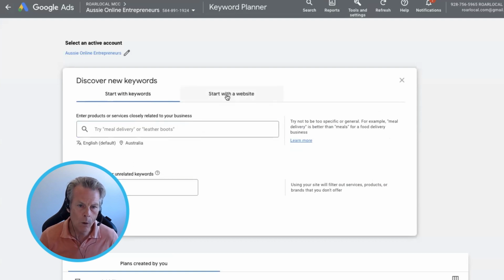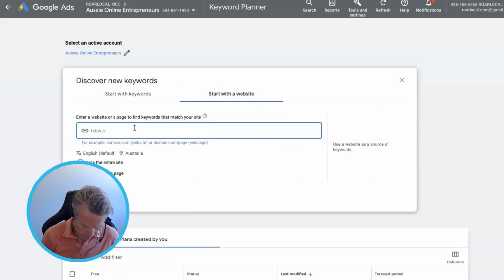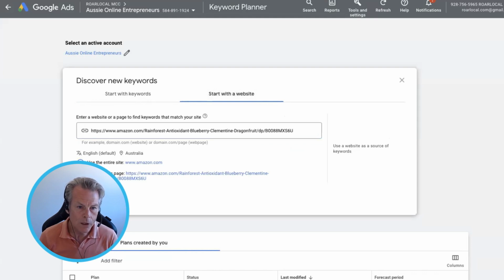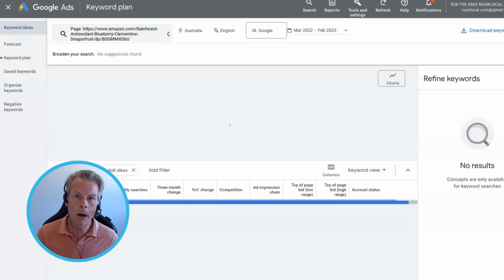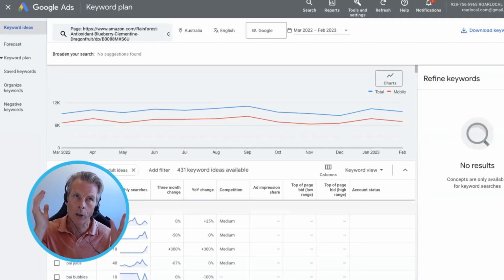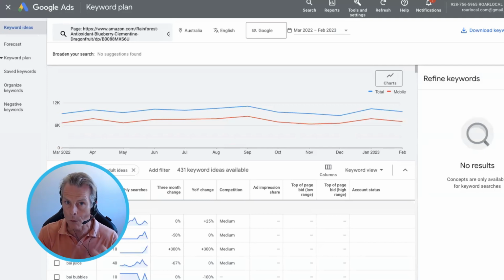You want to start with a website. Use that page only, so you're not going to get all of Amazon.com. You just want to get the keywords available on there and then get results. Google is now going to go to that web page, crawl it, and find all the relevant search terms for that product.